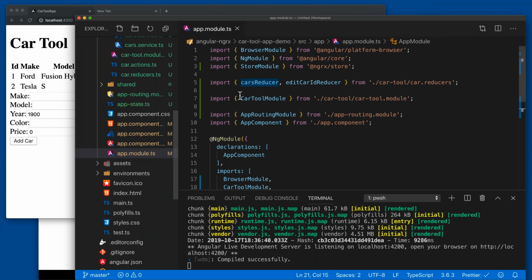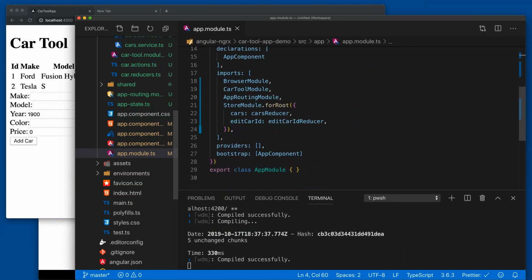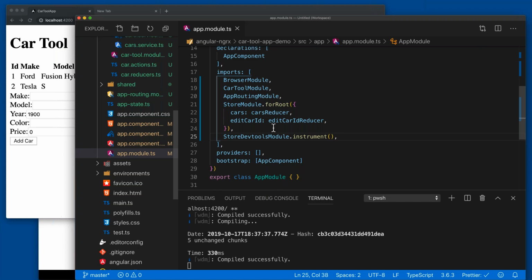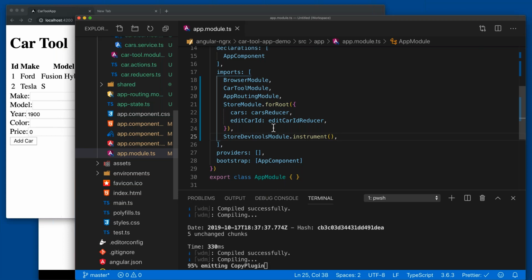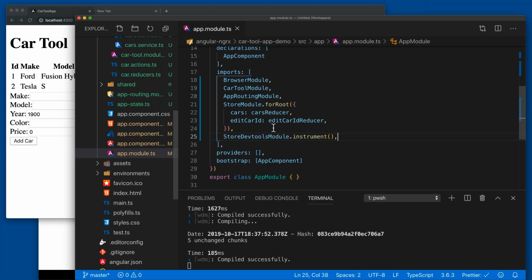So I'm going to come back over here to app module. And what I'm going to do is at the top of this, I'm going to import my dev tools. Then I'm going to come down here and turn on the instrumentation. Now there are a number of options that you can pass into this, like the max age of the state changes you want to save and stuff like that, but we're just going to go with the default here.